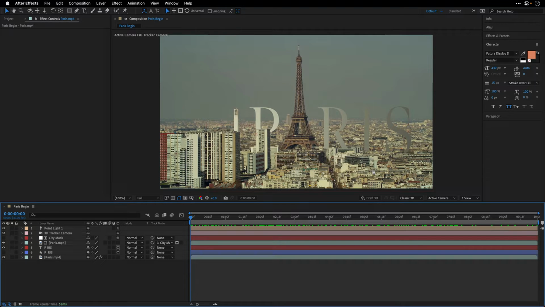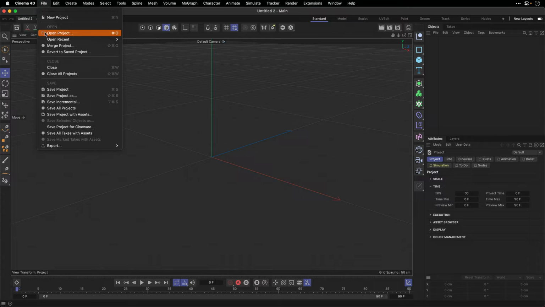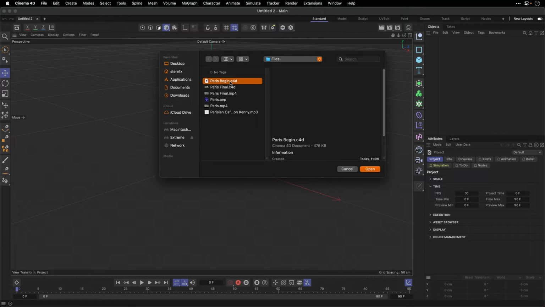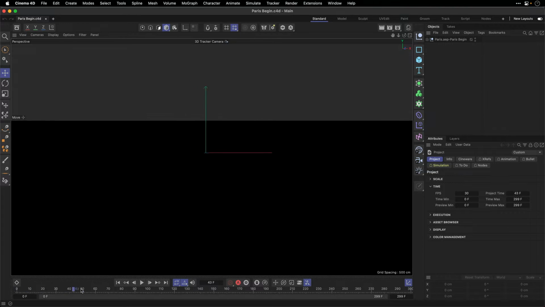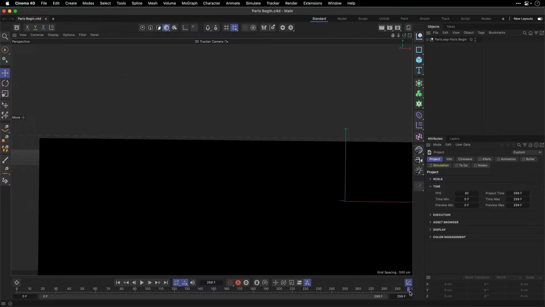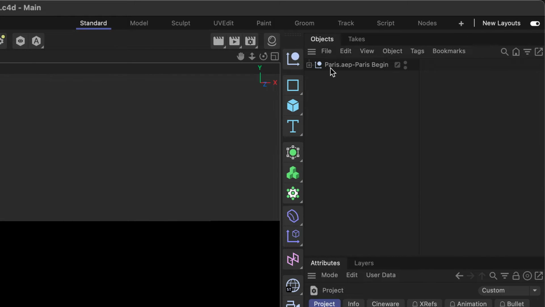And then I'll switch to Cinema 4D, which on my machine is already running in the background. I'll go to the File menu, choose Open Project, navigate to where I just saved the scene. This is it, and I'll click Open. Now, if I scrub the timeline here, we can see that there is some sort of motion. We can also see over here there is a main null, which takes its name from the project and then the comp name.